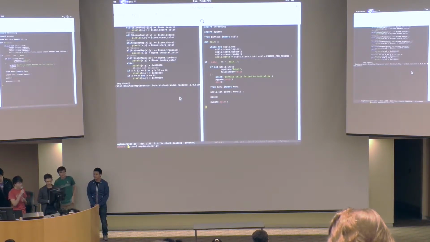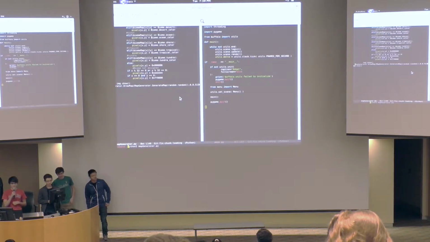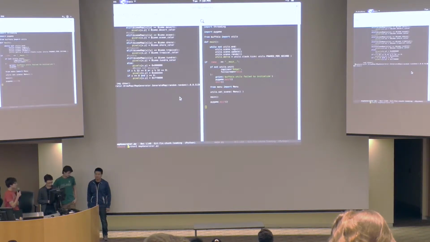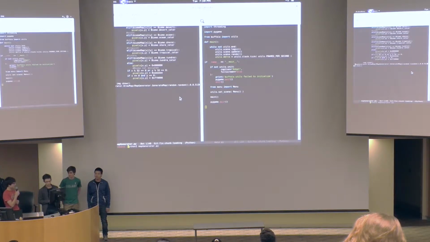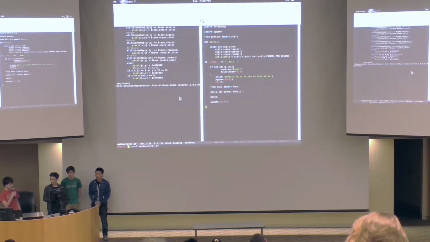Okay, hello. We're the Extensible RPG project, and basically what we're trying to do is build an RPG, and while we build it, also build the engine for it and make it so users can modify the engine and the mechanics of the game and pretty much anything they want to modify. So that's pretty much what we're doing.